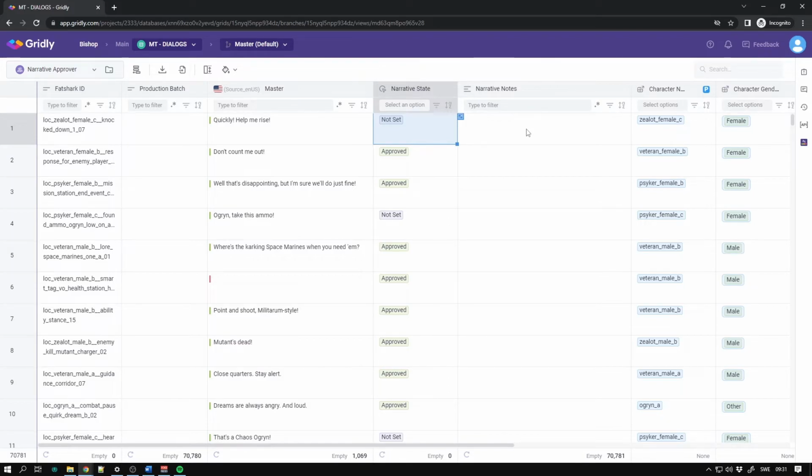If you're working as a legal approver, these will have different names. It will be legal state and it will be legal notes, and the same for the views. So it's the exact same workflow. You basically look at your master and see if this is approved or not approved. If it's not approved, you just write some notes so that our writer would know what to change.